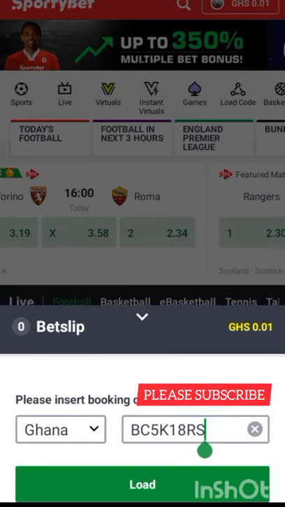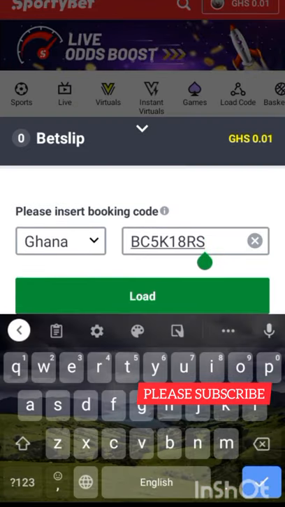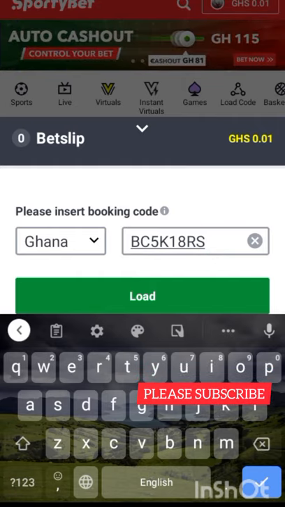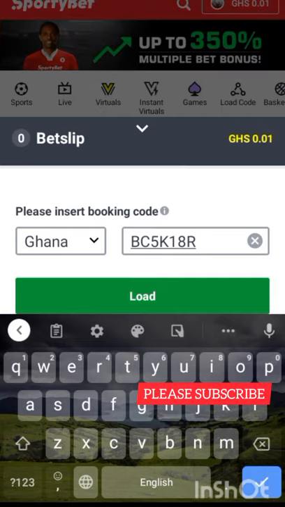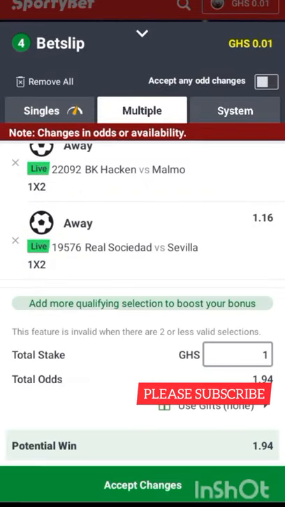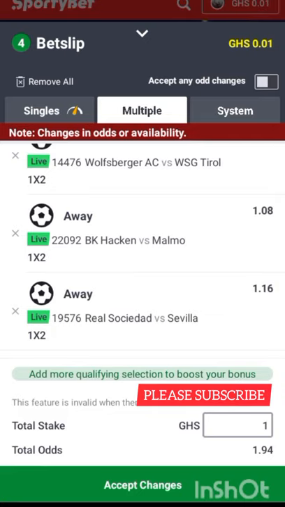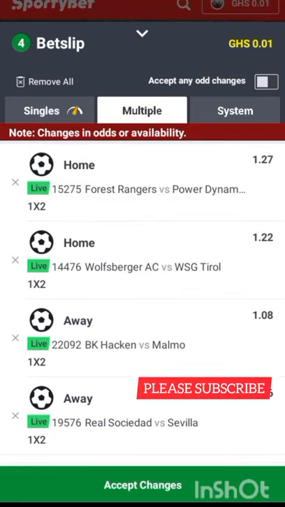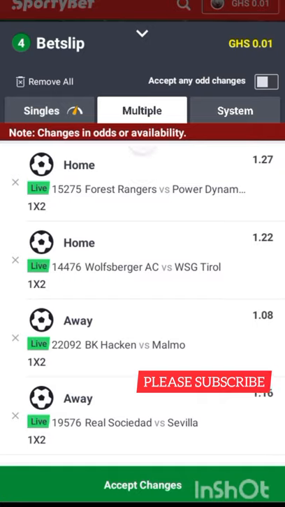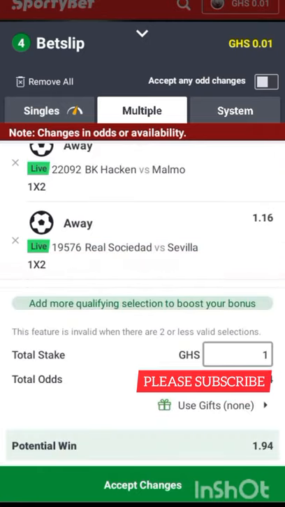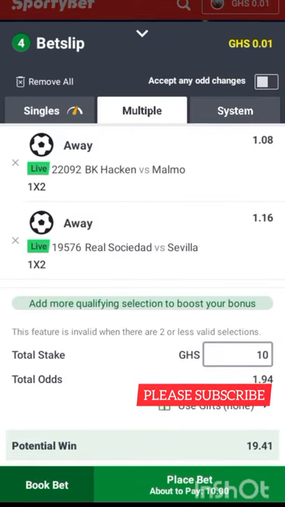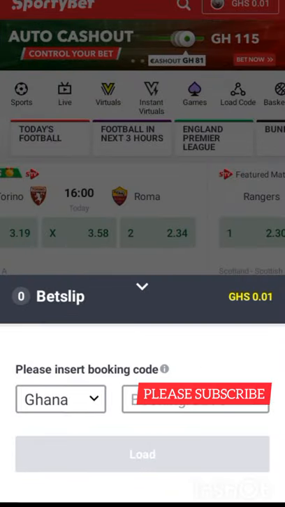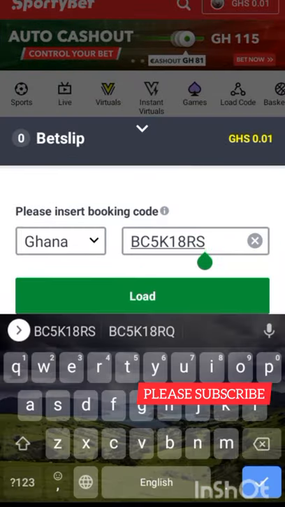Yeah, so if you want someone else's own, you change one digit or one character or one alphabet. I have changed the S, so let's choose anyone. Load. So let's see what will come. It is 4 teams: away Sevilla, away Malmo, home Wolfsburg, and Forest Rangers. So this is a simple way you can book someone's bet, and if you think the person's bet does not suit you, you can also edit it by yourself.